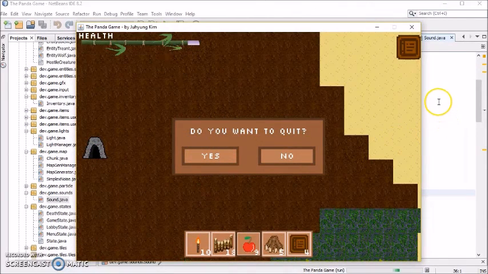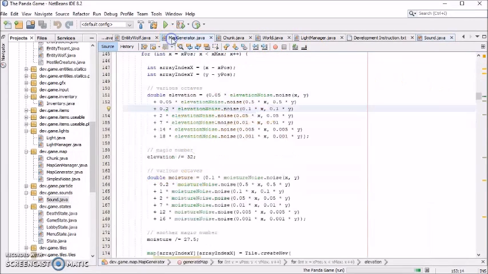And this randomly generated map works by using what's called noise. There's just a bunch of random numbers put together, and by using elevation and moisture, you can create biomes. For example, if elevation is super low, then it becomes a lake, and if elevation is middle and moisture is high, then it becomes jungle.